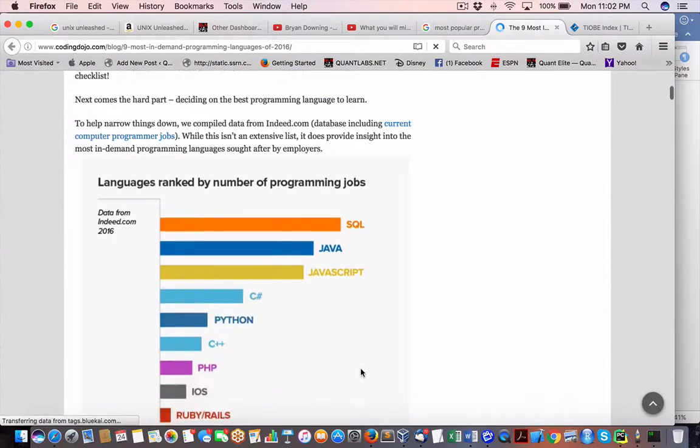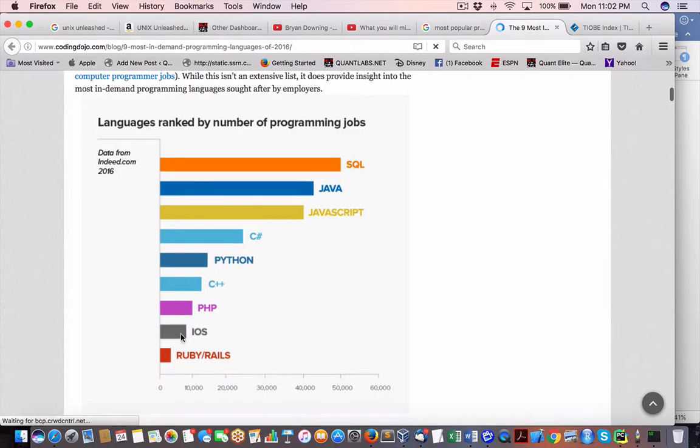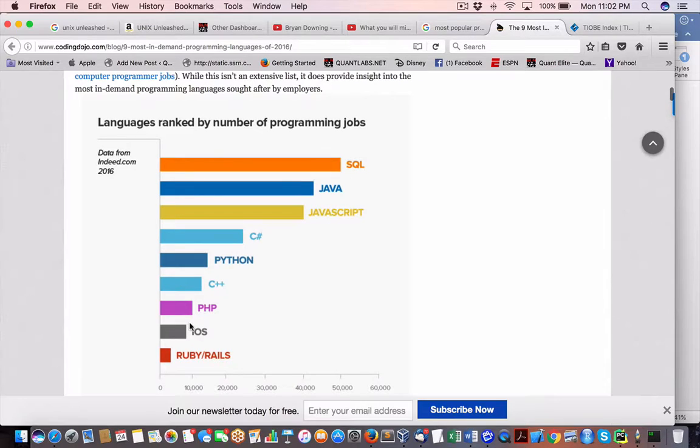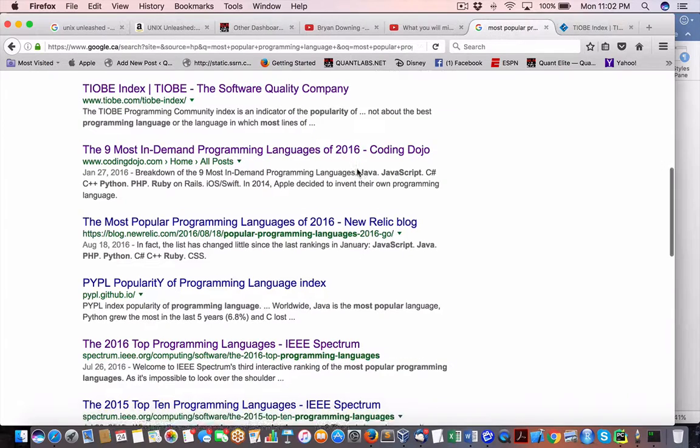We can see here Ruby, Rails, iOS is up there, Java, Java for Android, but there's no sign of Go on here for the new Android. So there's just less Android development, it seems.